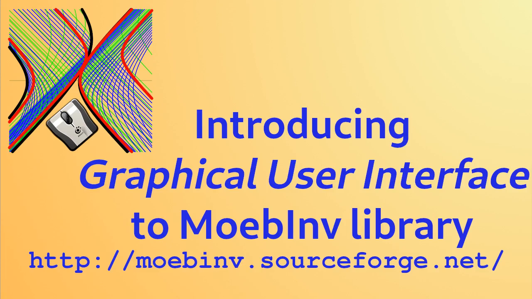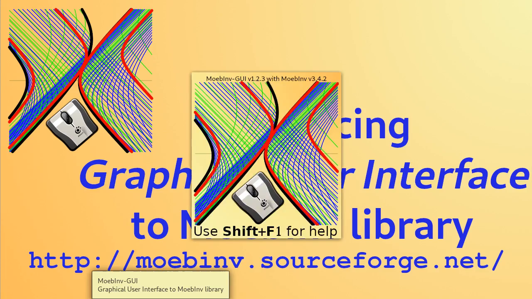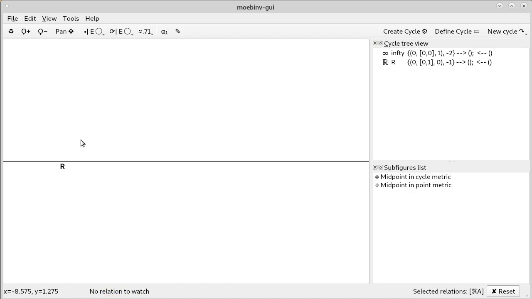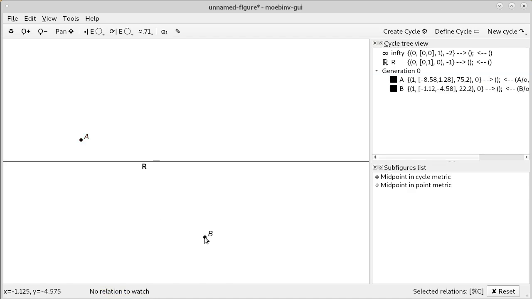Here is a short video to demonstrate how we can use the graphical user interface to the Moebius invariance library to draw some simple geometrical figures in an efficient way. So we start the graphical user interface. If we simply click on the screen, the corresponding points will be created. These points are labeled by consecutive Latin letters, which is the default behavior.